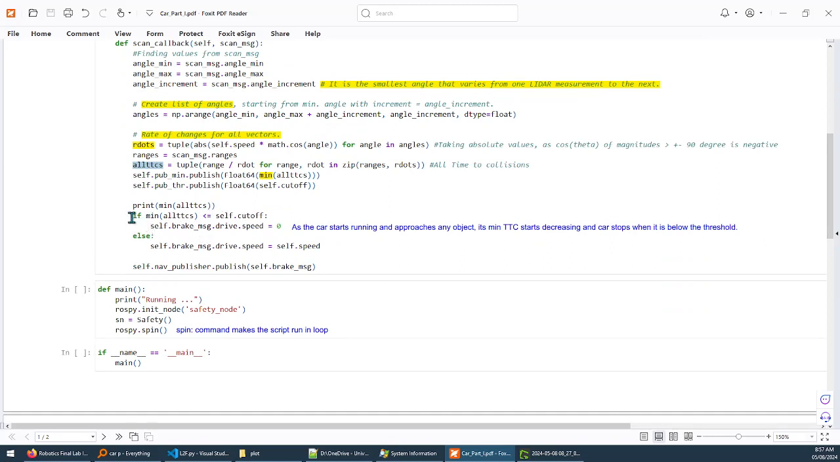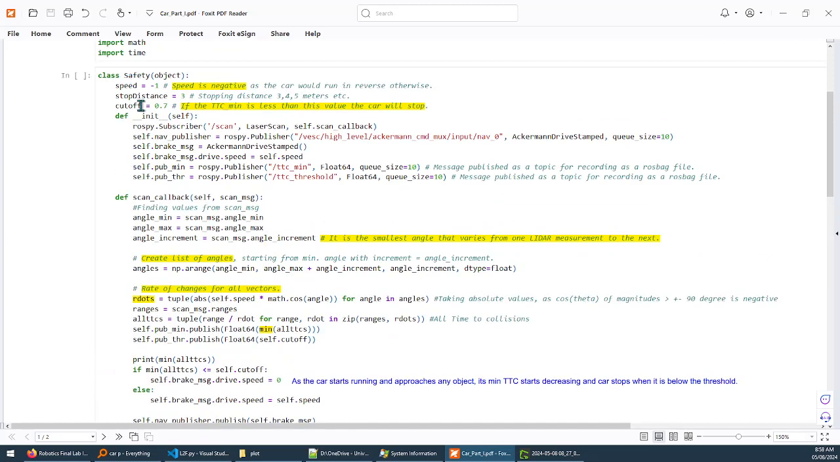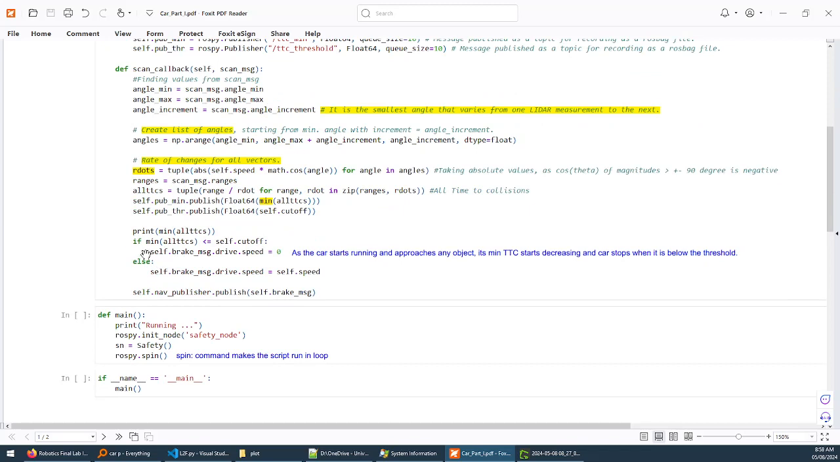Once the script is running, it runs in a loop using this rospy spin command. Every time the laser scans, it measures all the TTCs and the minimum TTC value. As soon as the minimum TTC value goes below the cutoff value that we specified here, the car stops. Otherwise it doesn't hit this condition, it just keeps on running.